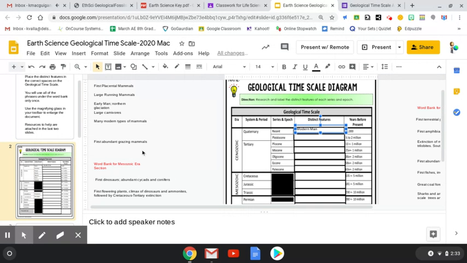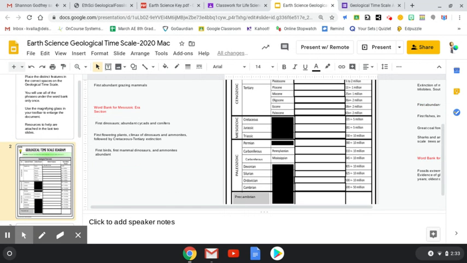Okay, so you go through, pick and choose. This is the Mesozoic era. All right, so first dinosaurs, first flowering plants, first birds. All right, so which one goes between the Cretaceous, the Jurassic, and the Triassic?